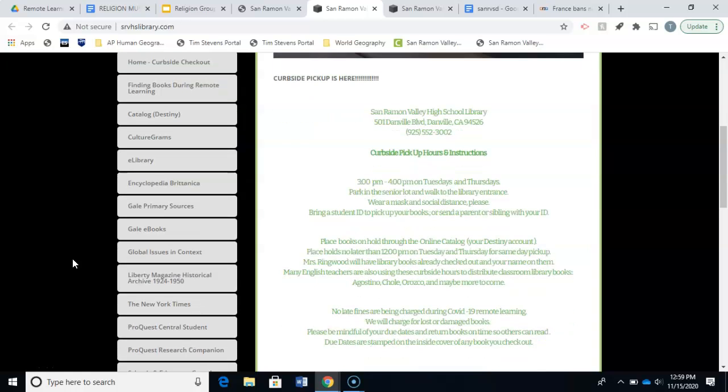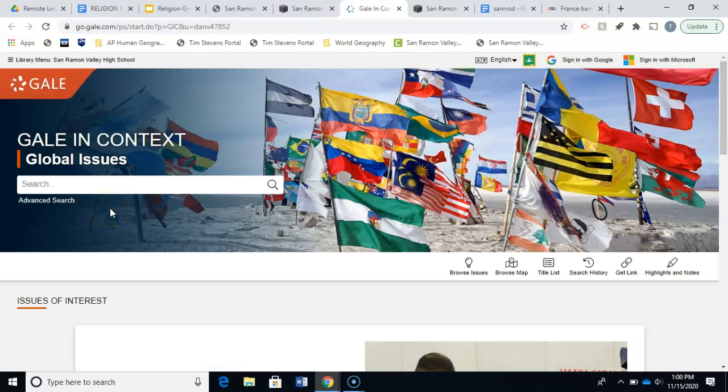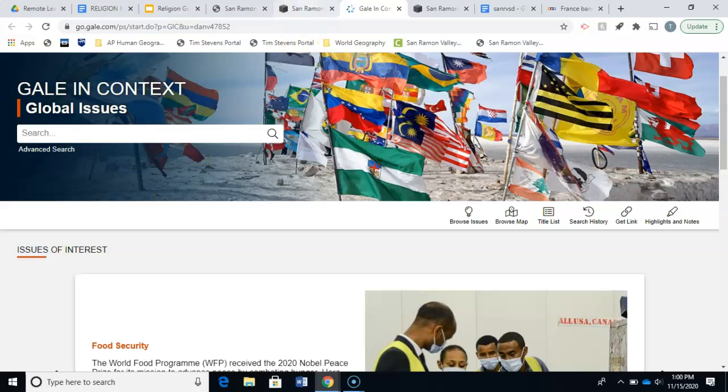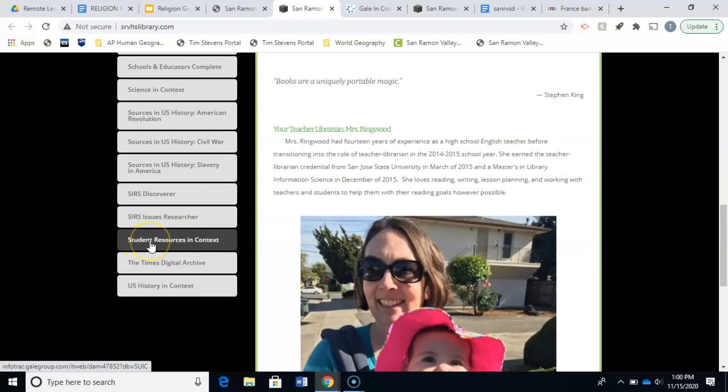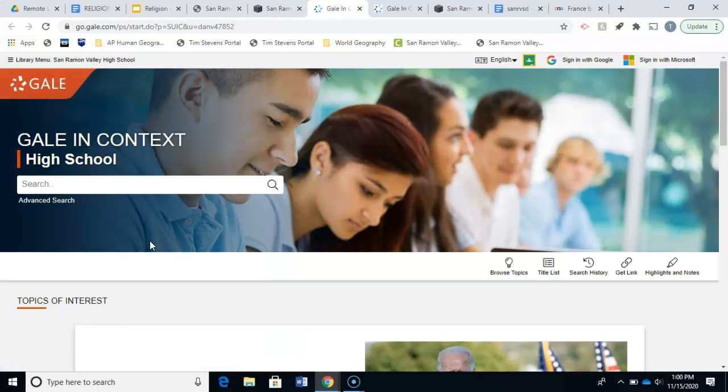Now for this particular assignment, I'm going to recommend two which are very closely related, and so you'll find a lot of the same information in both. One is this one called Global Issues in Context. Here's what that looks like. The other one, if you scroll down towards the bottom, you're going to see one called Student Resources in Context. As you can see, both resources have a very similar look. And like I said earlier, they're going to have a lot of the same information. So I highly recommend using these two.